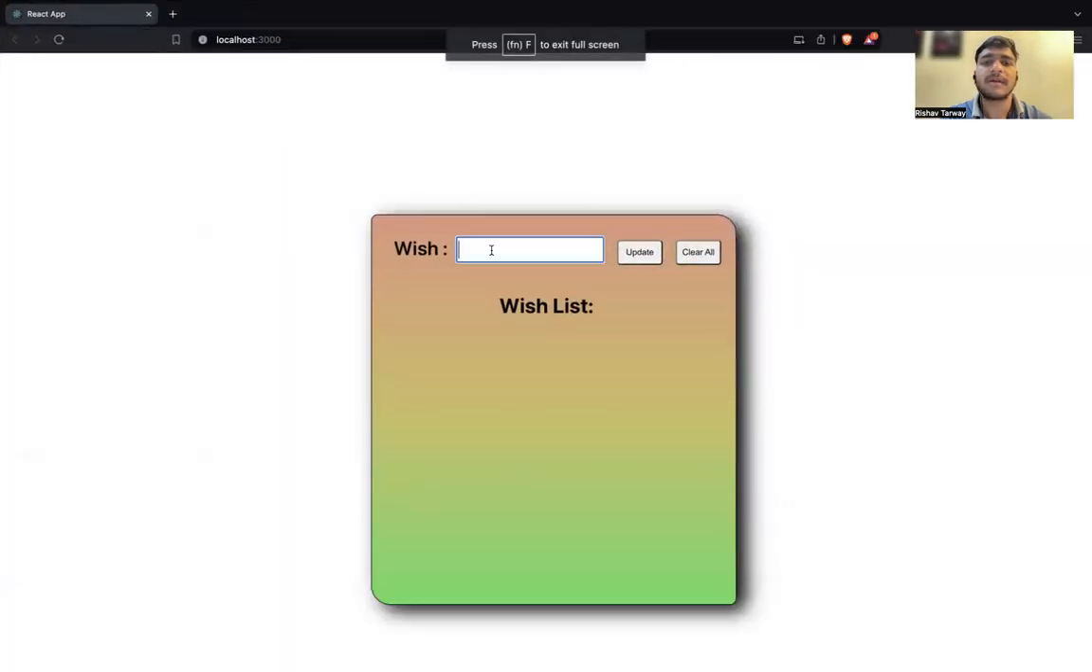So our wishlist has been created, and whatever I was talking about to create the wishlist, to read books, you wish to read books daily, so that is my wish. When you click on the update button, with the help of the map method and the UL tag, that wish is added under the wishlist, and the delete button is also coming.